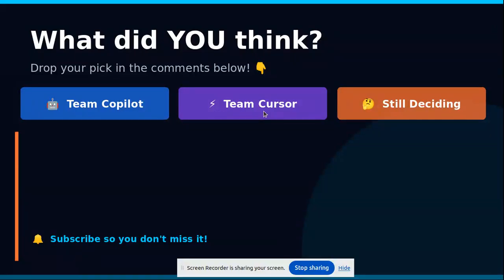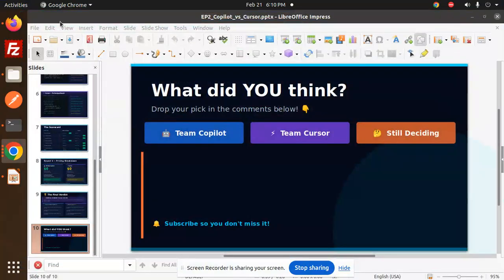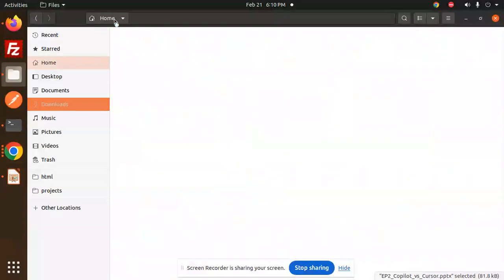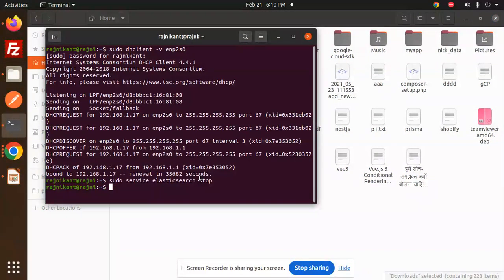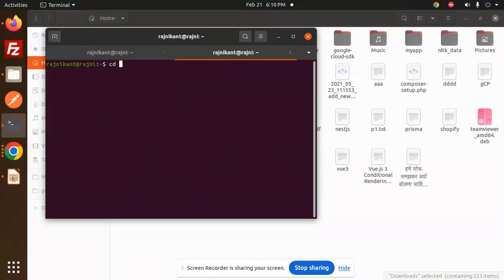Okay, let's move to a real-world scenario with GitHub Copilot. I'm going to give you some tasks, right? Let me go to the project: cd /var/www/html.